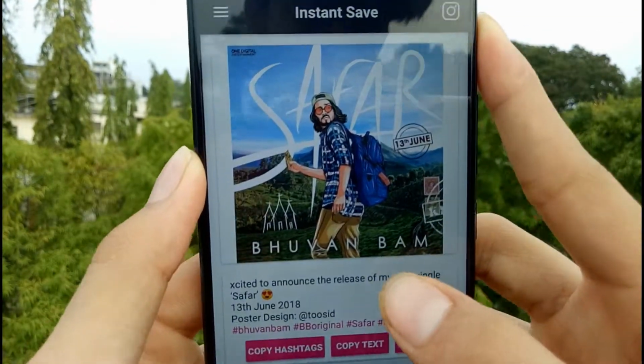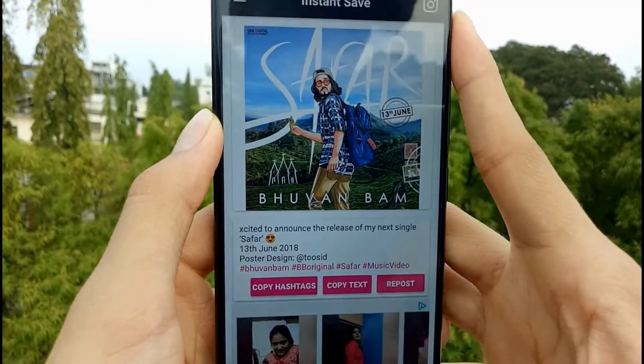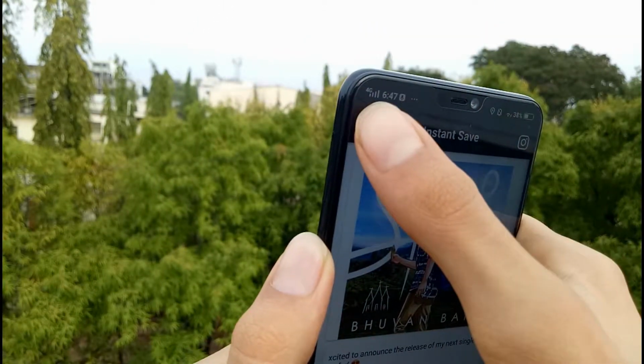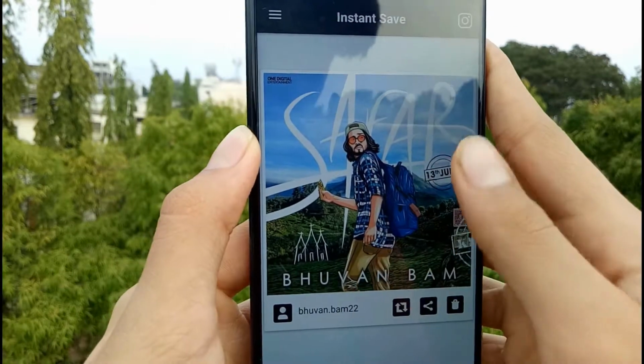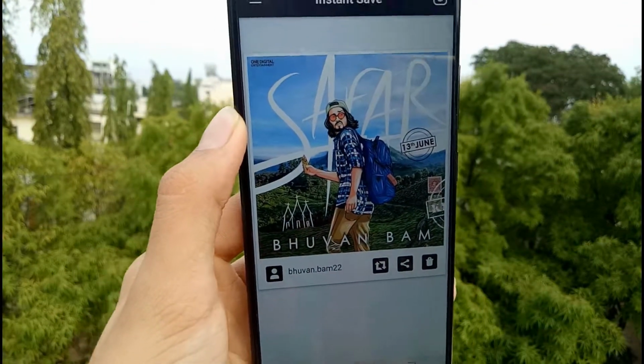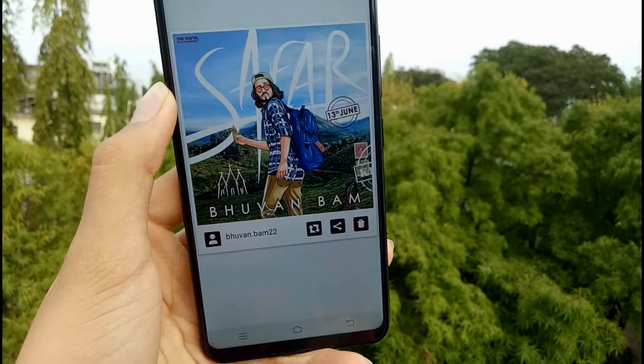If you want to view that, you can just click on the three lines present in the top left corner and select the gallery option. You will see all your downloaded photos and videos. So guys, this is pretty much for the video.